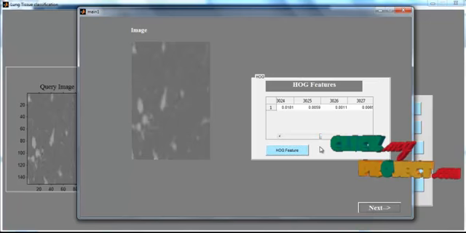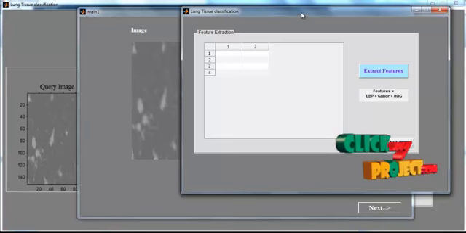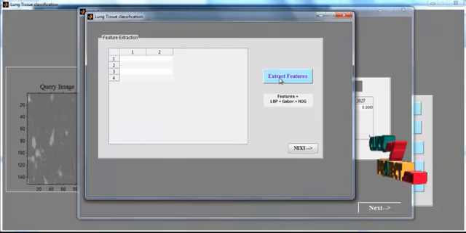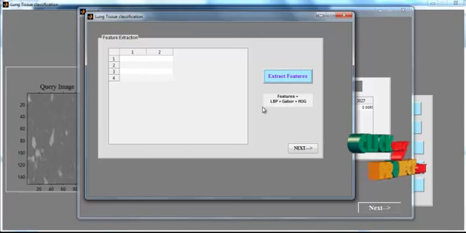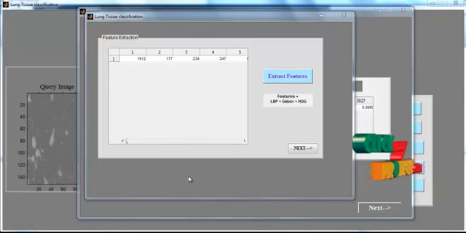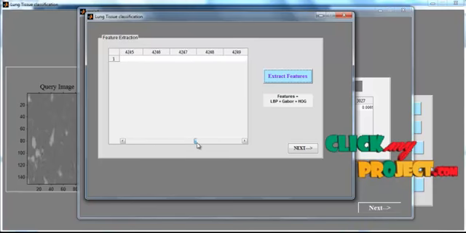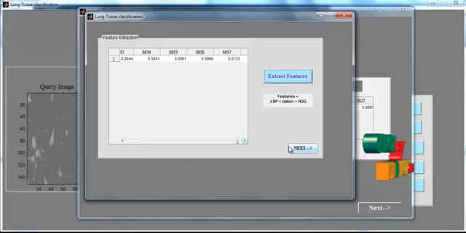Then click the next button to get another GUI window. In that window we can extract the total features. They combine the LBP, Gabor and HOG features. By clicking that extract feature button, we can see the whole set of features extracted from the image. After extracting the features from the image, the feature values are shown in the table. Then click the next button.